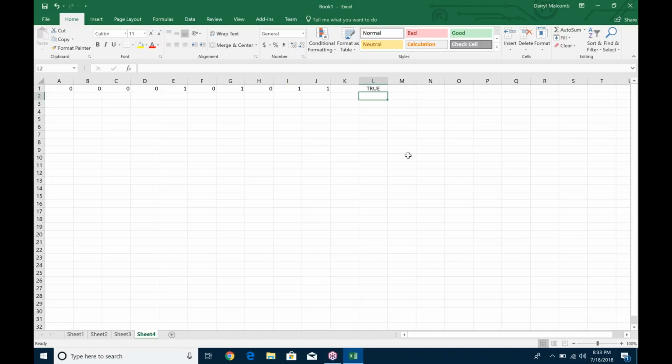There we go. Yes, it is marked as true because A, B, C, and D are all 0, so those are all heads. Cool? All right, so what's the next set we need to do?